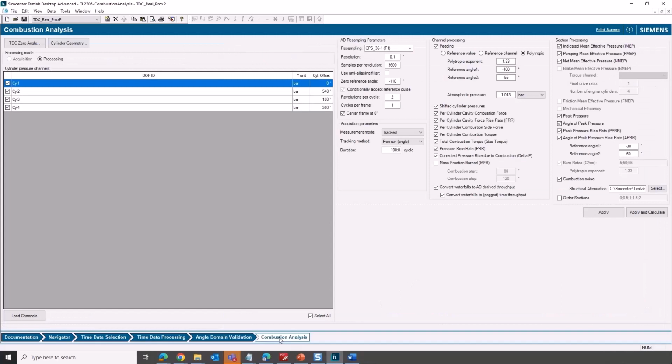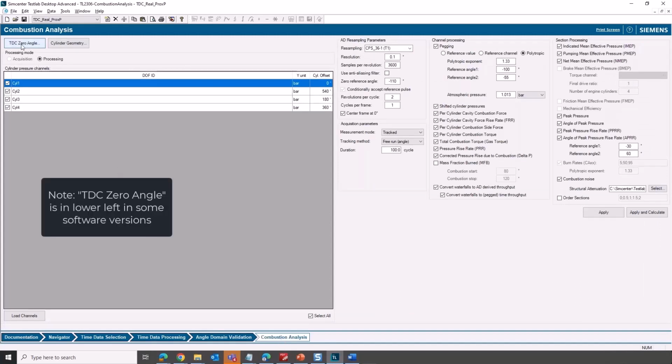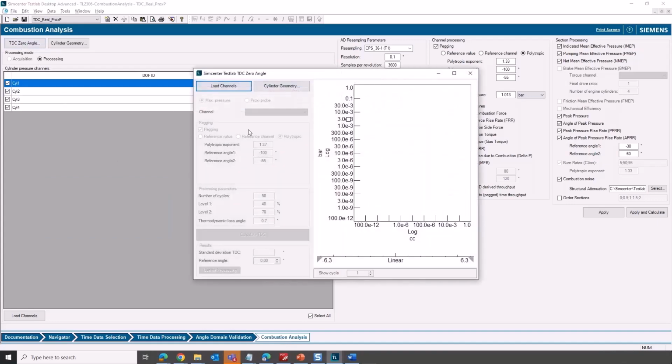So with that, let's go to this combustion analysis. On the top left-hand side, you will see that there is a TDC zero angle. If we click on that, then that gives us the option for specifying the parameters for this more precise TDC determination. As I mentioned previously, TDC determination is very critical for combustion metric calculation. If you don't do that correctly, then you can get a lot of wrong answers. So you have to pay a lot of attention in terms of the TDC determination.